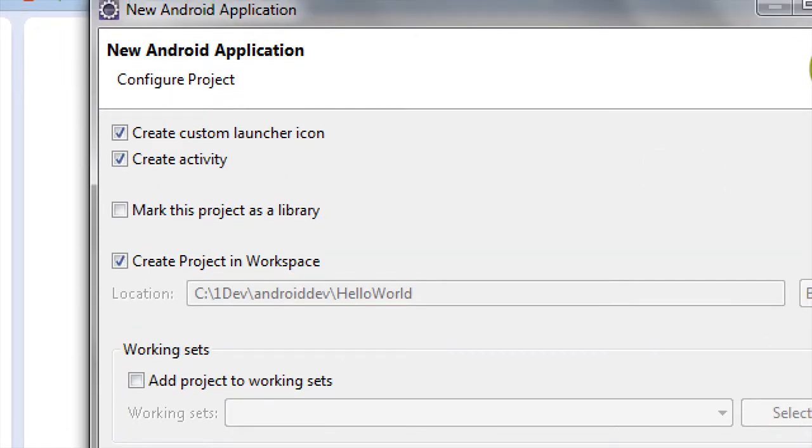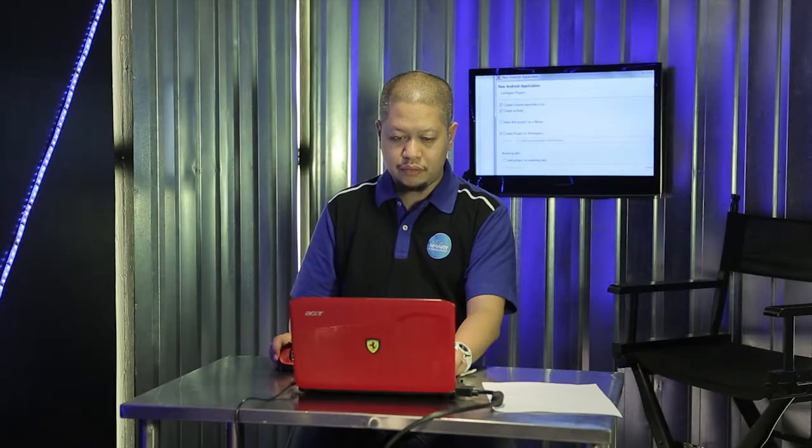You'll see a couple more items there. Create custom launcher icon. We want that so that there's a representation of the app on your phone. Later on, we'll see how you can customize that just in case you want to put the picture of your dog, the picture of your girlfriend, or whatever picture you may want to get associated with your application. So we want that one.